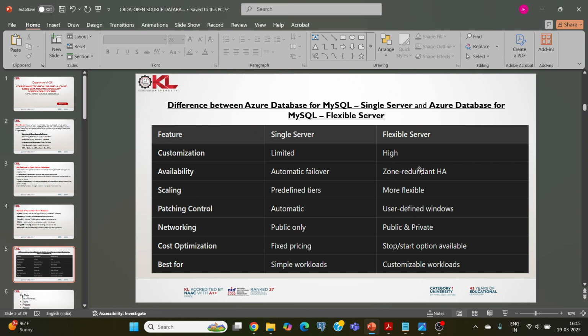Like scaling, we can enhance the features of the existing servers. When it comes to networking, the single server supports only public access, whereas the flexible server supports public and private access. The single server is best for simple workloads and cannot accommodate more complex workloads, whereas flexible servers accommodate any type of workload. When it comes to pricing, the single server has fixed pricing. Whether or not you use the service to the full extent, you have to pay the price they have fixed.